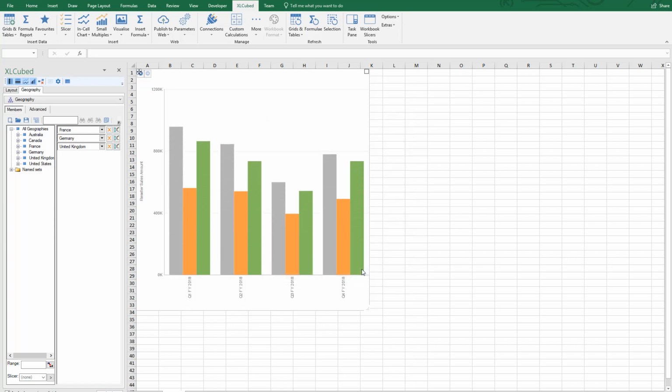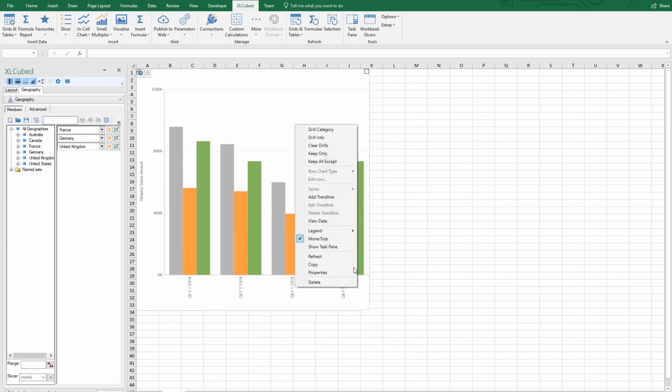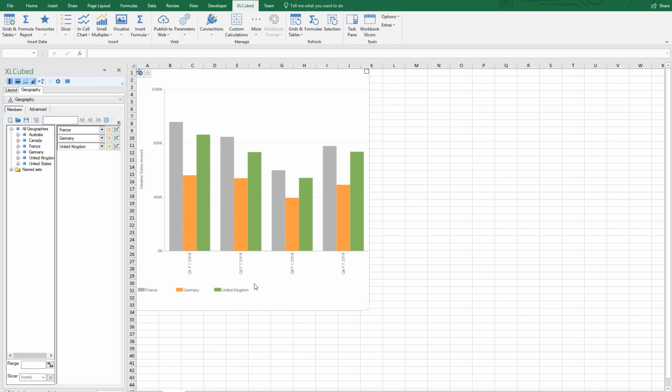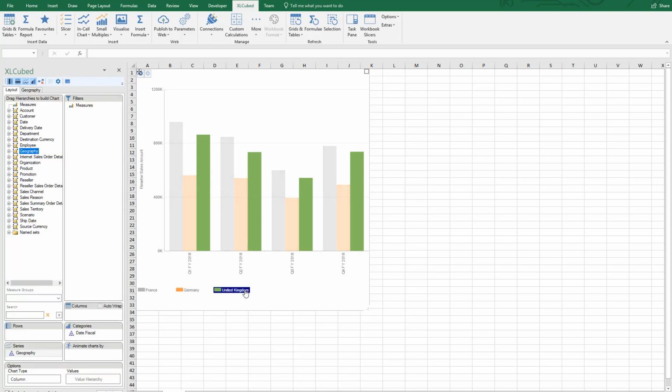I can also add a legend to easily distinguish between the series. Right-click and under the legend menu, select the desired position. Making a selection in the legend highlights the series, making it brighter, which may be useful when series overlap.